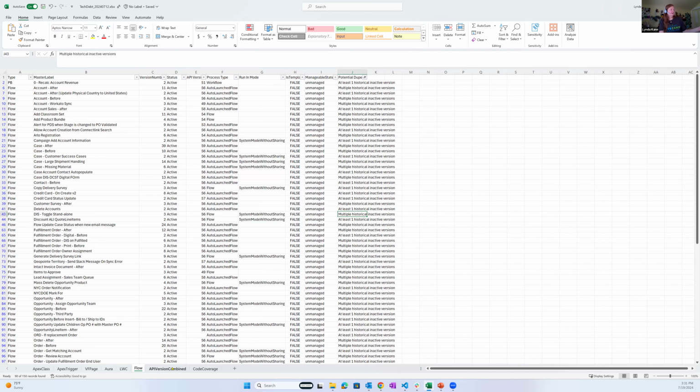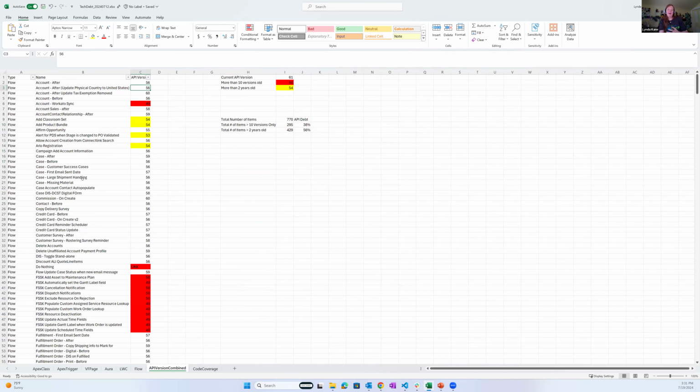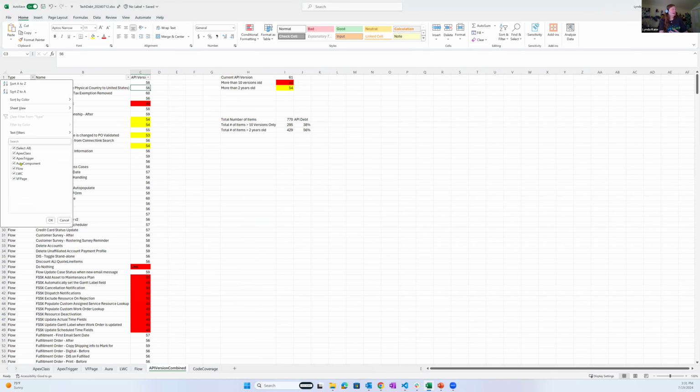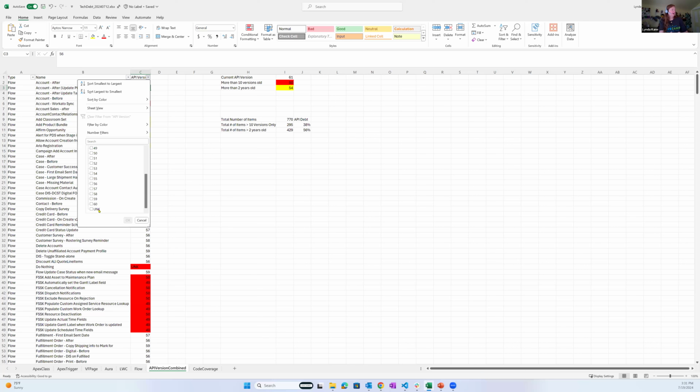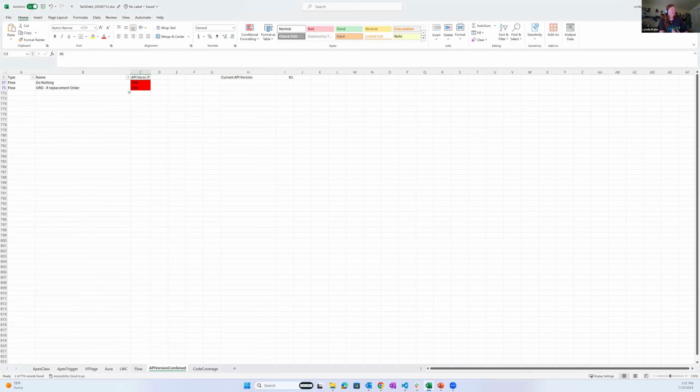I basically take the results of each of those queries and compile it together into one spreadsheet where I have what kind of thing this is. So is this a flow, an Apex trigger, an Aura component, etc.? The name of it, so I know what it is, and what the current API version is. You'll notice I have a few items in here where I actually put UNK in, and those are flows for which there was no known version because they're from before flows were versioned.